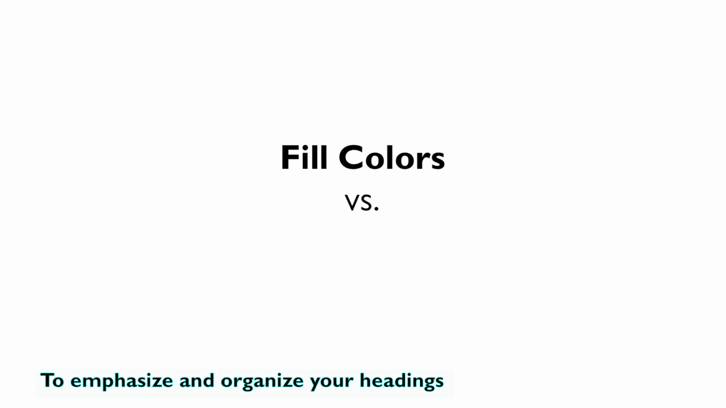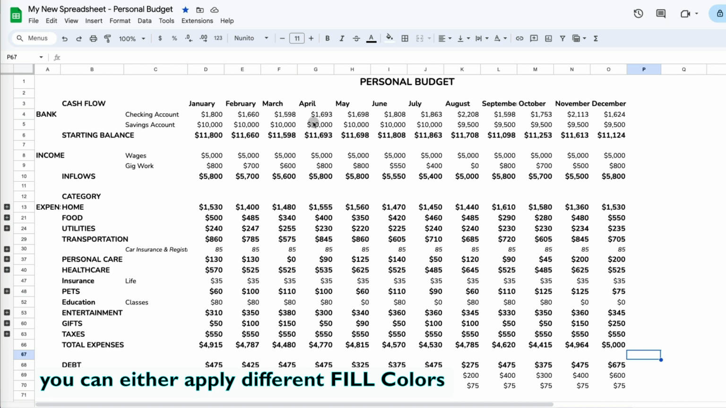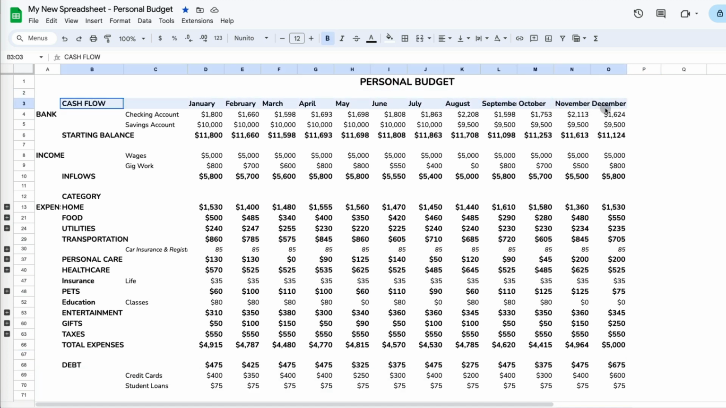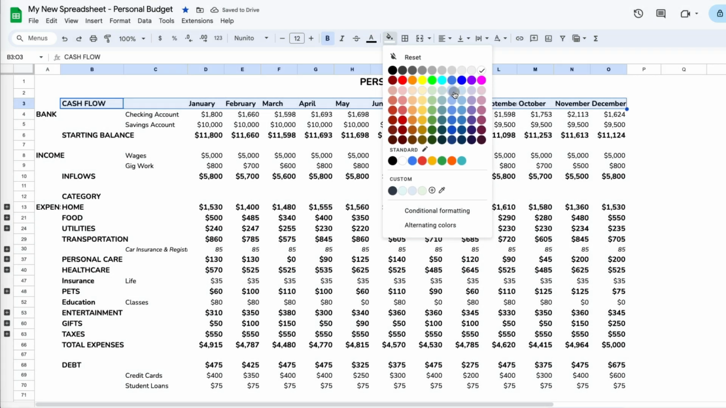To emphasize and organize your headings and improve data readability, you can either apply different fill colors or use alternating color format for rows. I'm going to color code the main cash flow rows in blue by selecting and then going to the paint can icon.